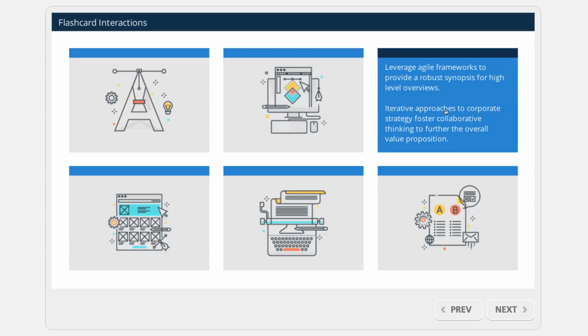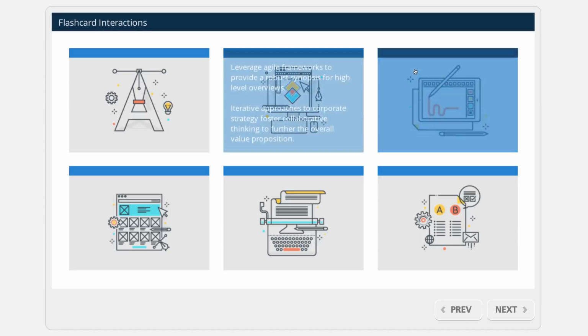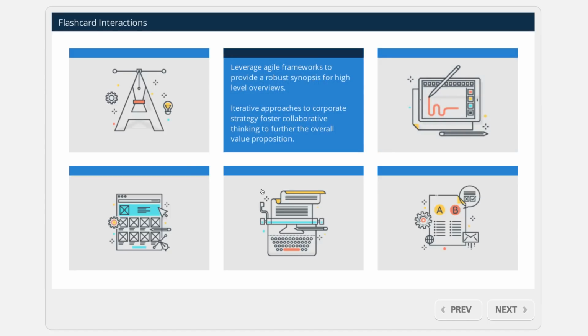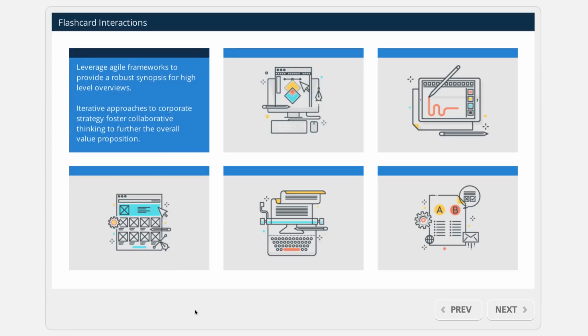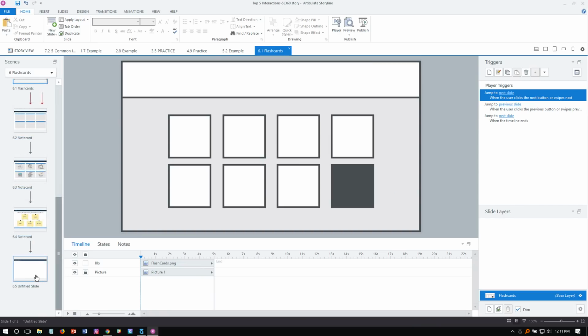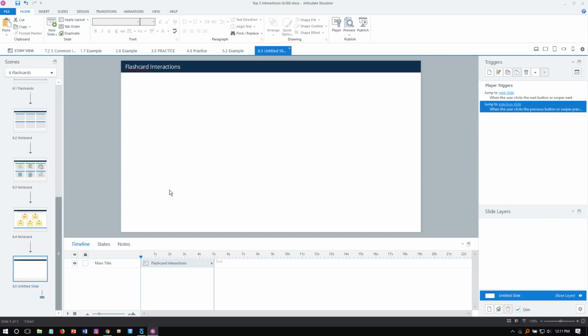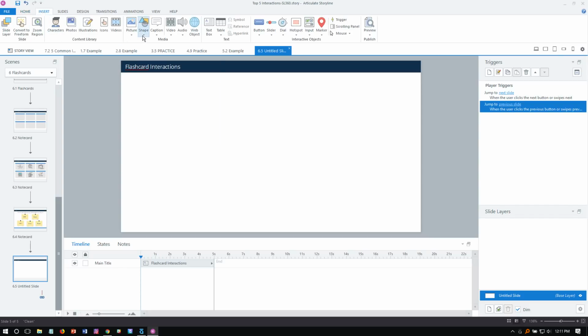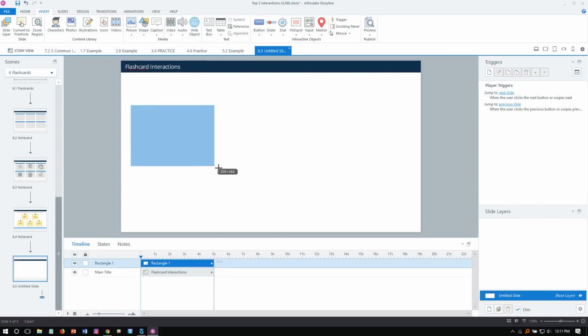Now you also have some options for whether only one card is showing at a time. You could shuffle these, or you could have them all flip over together, and I'll show you how each of those would work in Storyline. So we'll jump down here to a new slide, and we'll just keep it fairly simple for our example.